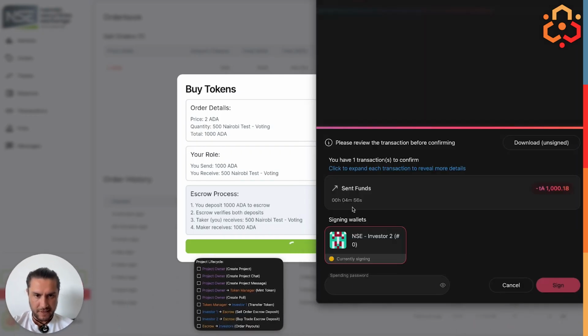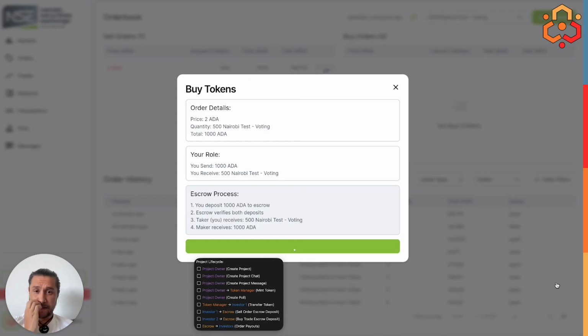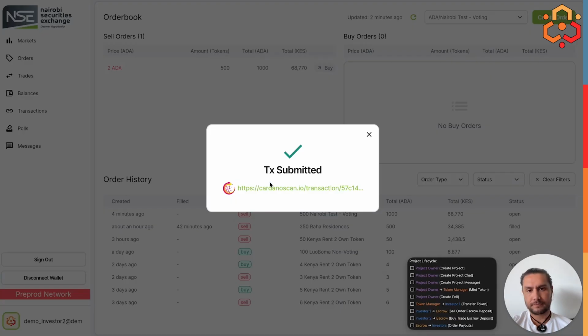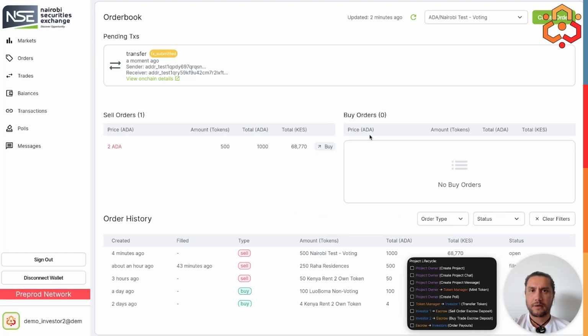Let's just temporarily move that out of the way. So you can see here we're sending the 1,000 ADA to escrow. So the maker of the order sent tokens, the 500 Nairobi test tokens, they sent those tokens to escrow, and now the taker of the order, the buyer of those tokens, is sending the ADA to escrow. And while that is waiting for confirmation, I'll just go through.